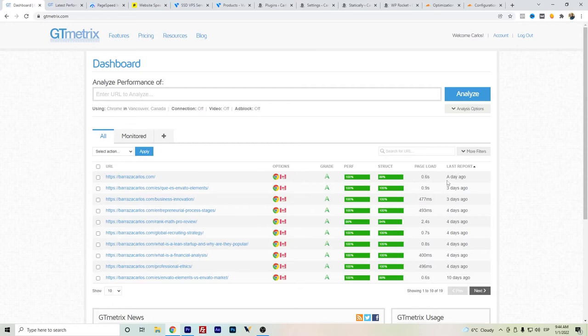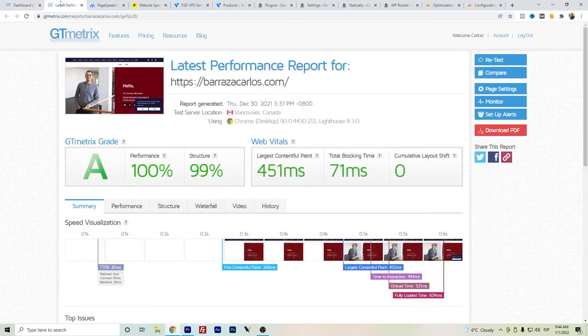Recently I have been testing and making further optimizations on the website, and I'm getting even better page loads on my websites, mainly because speed is my main focus on my server. As you can see here, from a day ago I have 0.6 seconds, or 600 milliseconds, on the page load of my main homepage, with different results among different pages. I want to show you here the fully loaded time and the largest contentful paint.